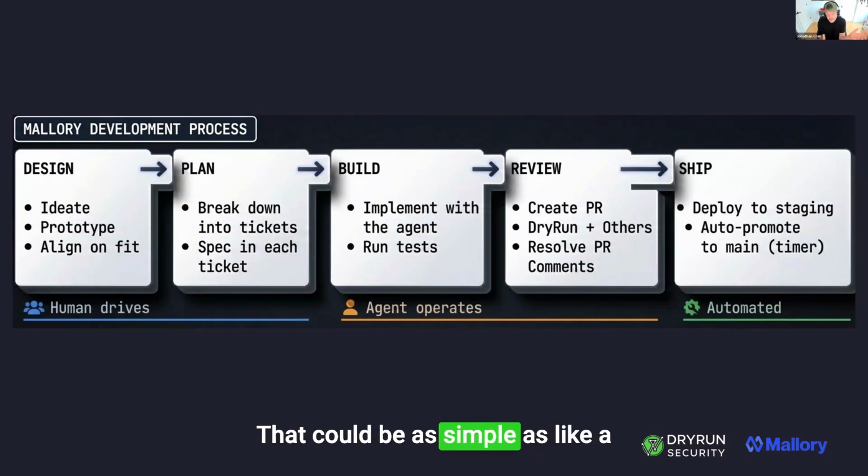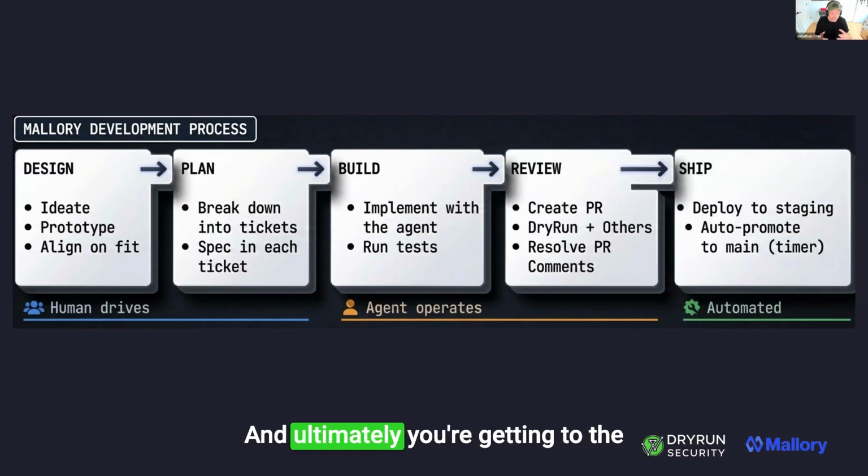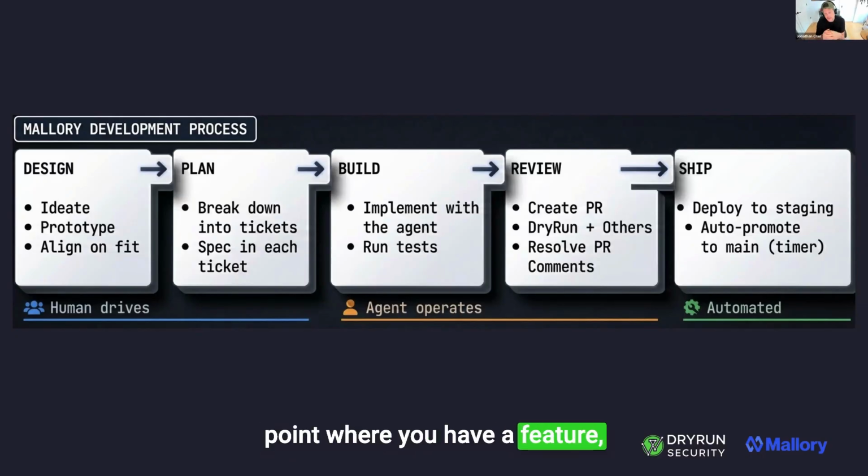that spec. That could be as simple as a couple of seconds. It could take a couple hours of iteration and working through the process and making sure that the tests run. And ultimately, you're getting to the point where you have a feature. It's ready to essentially push into the database. And that's when we create a PR.